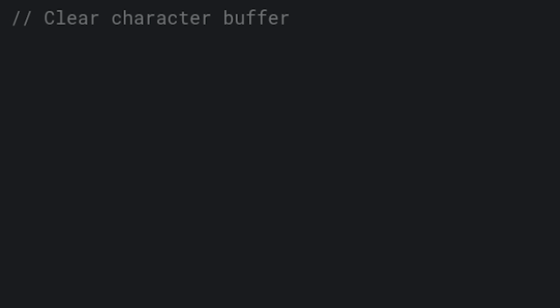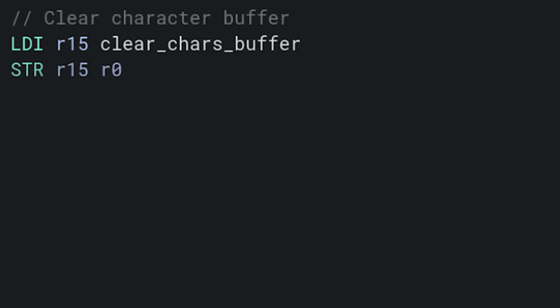First, I'll clear the character buffer in case there's anything in it from a previous program. I can do this by loading the address for clear character buffer and storing anything to it. In this case, I'm storing register 0, which always stores 0.